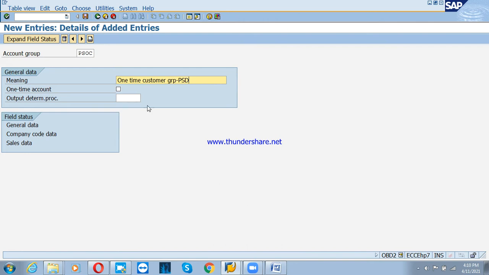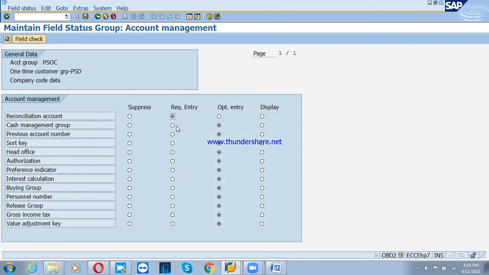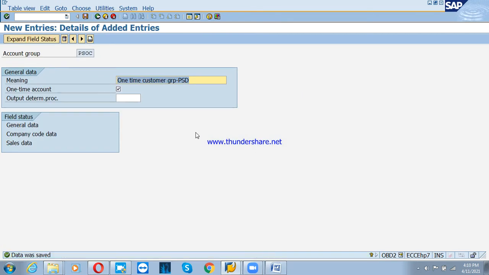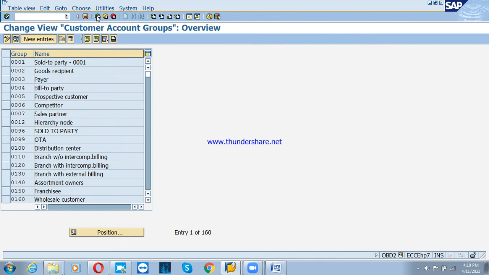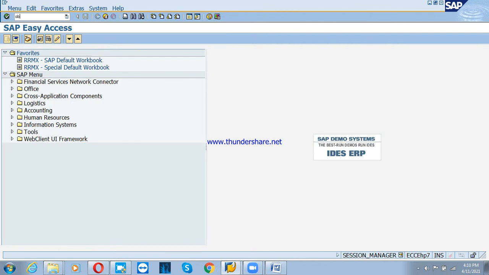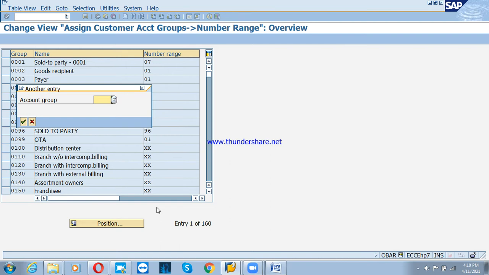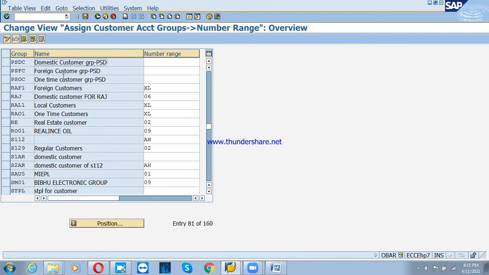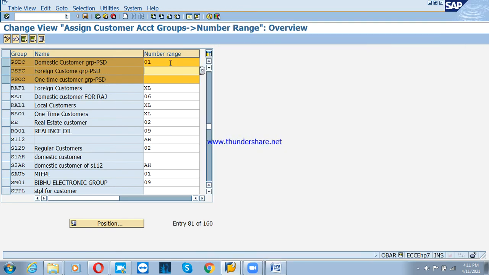I'm having a problem with the server, so I changed the server. That's the reason I'm not getting the data regarding your company code. So some configurations I did, but something is pending. Okay, so these are the groups. Let's take a number.